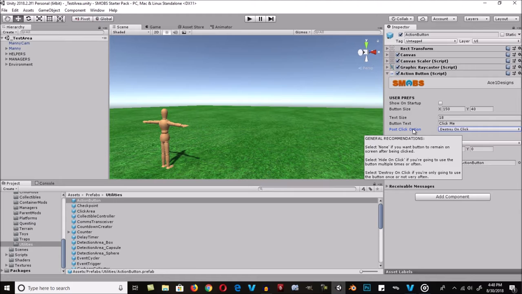Post-click option determines what happens to the button after it's been clicked on. The options are none, hide on click, and destroy on click. None is useful when you need to press the button several times. The button will remain on the screen.